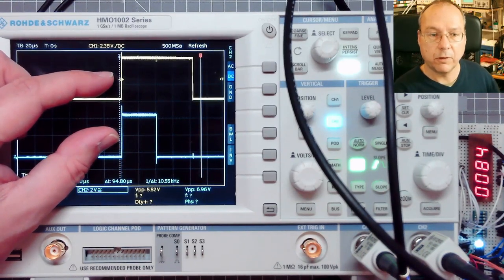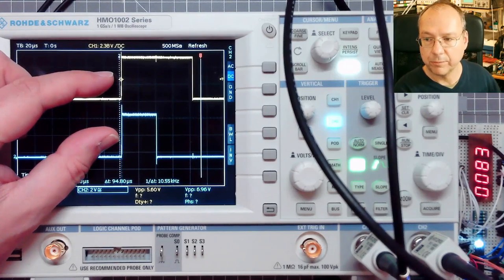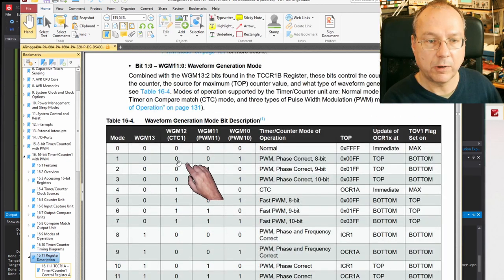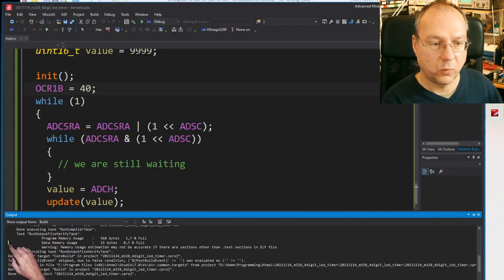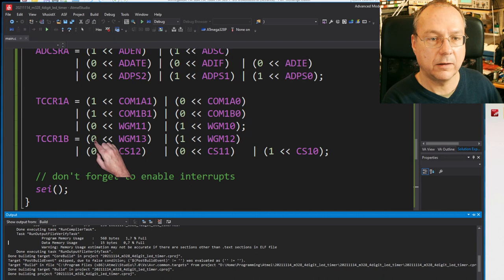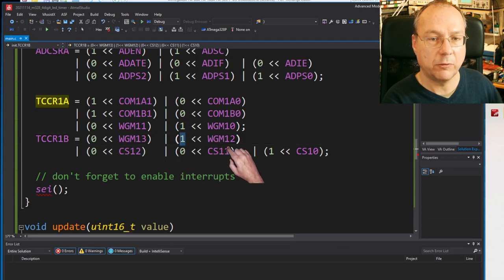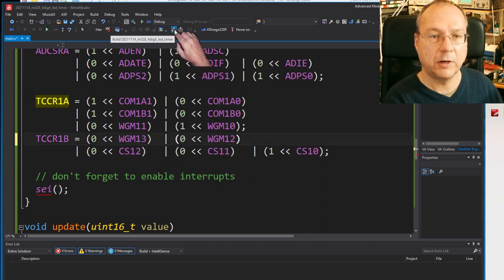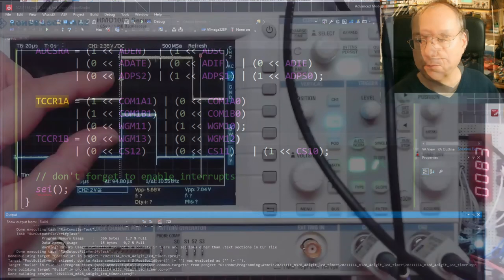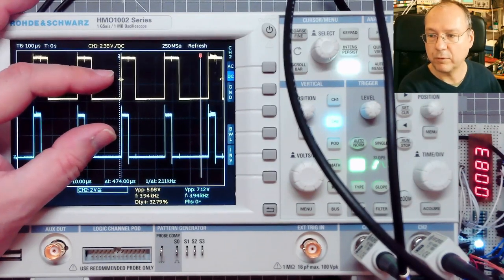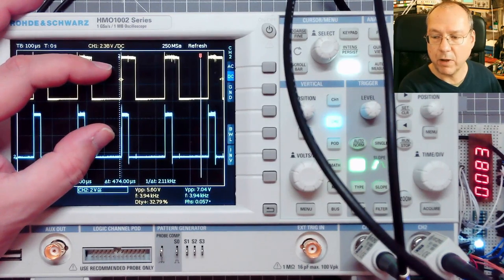If we now go for the phase correct PWM mode, which according to the data sheet can be set by using mode 1 here, phase correct 8-bit, then what do we expect? So I go here and I take away the 1 at the WGM12 bit, replace it with 0, and this puts our timer into phase correct PWM mode. Compiling this code, going over to the display here, putting it into a mode like this so that we see both pulses, and I will now upload the code.